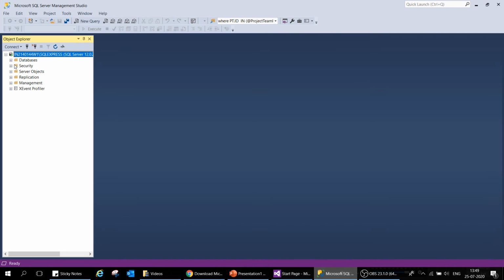So what is a database? Database is a collection of your tables. It is an object in a management studio. So this management studio is a platform inside which we will create the database, and then we will create tables, and using that table and the data inside that table we will generate the report. So this is the whole idea.